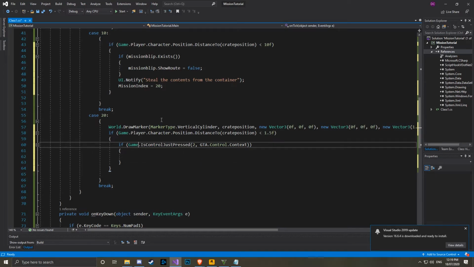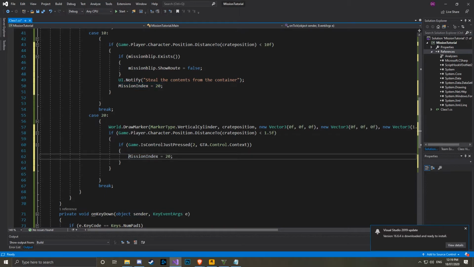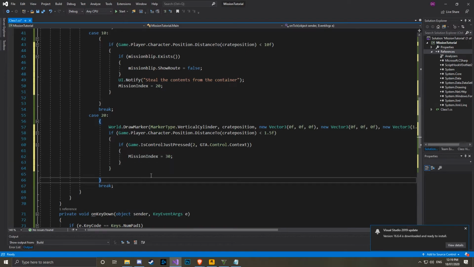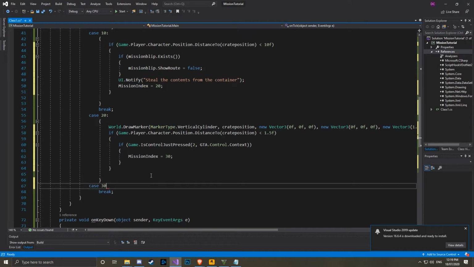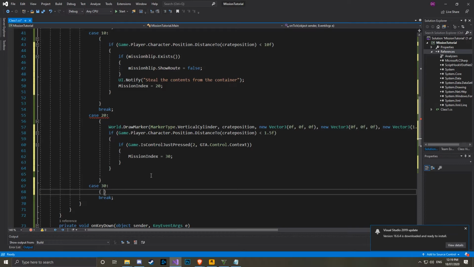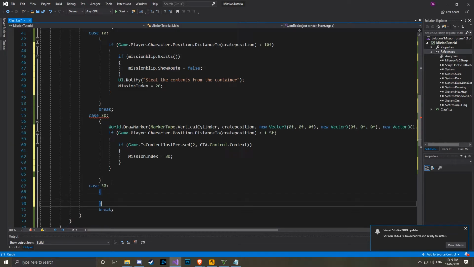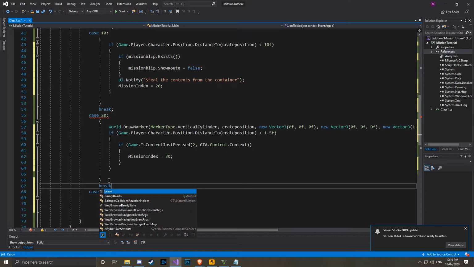And now when this is pressed, what I'm going to do is get out of this loop, and I'm going to do mission index like this. Alright, and we're going to set this to 30 like this. Now once this case, and we'll go 30. Remember, you always need the break. I accidentally got rid of that break there.